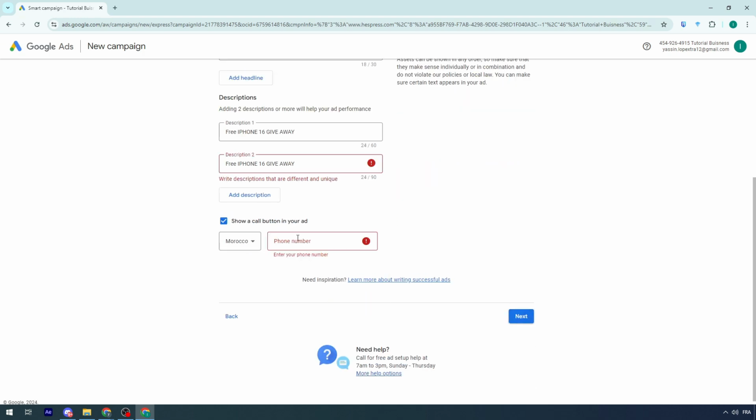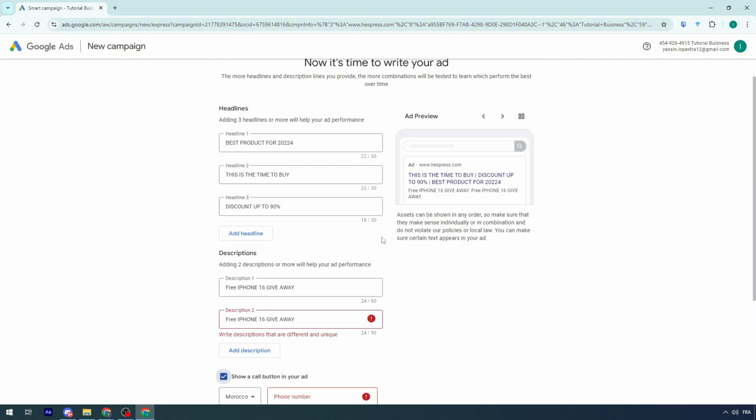You will have to add here your phone number and show a call button in your ad, which is, as you can see here, let me just close this. It's going to be like a button right here that tells people they have to click on it so they can get into your site and pay for it. Here you can preview it in multiple ways. You can view it, and here you can play the preview.